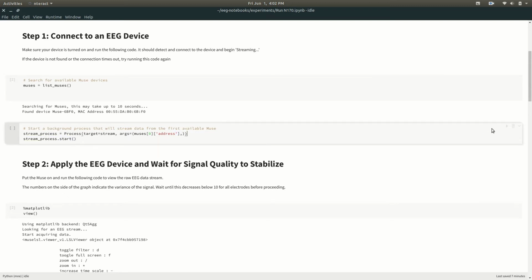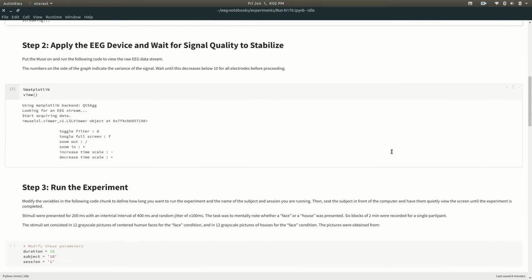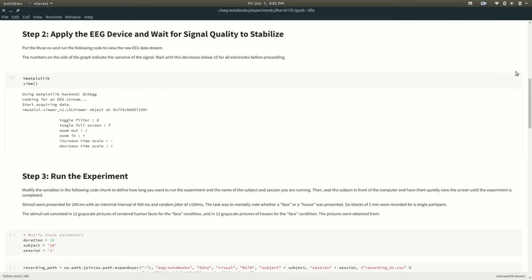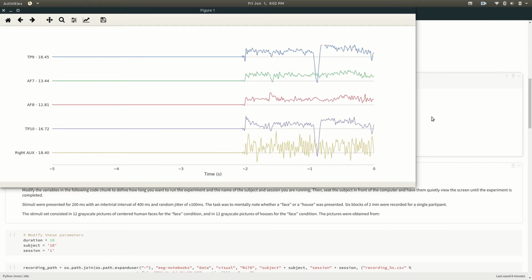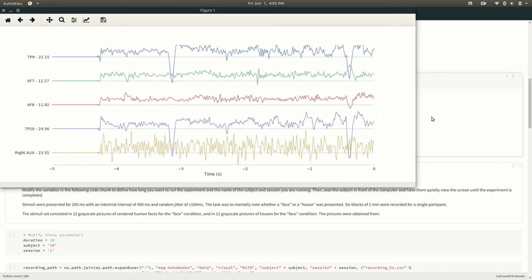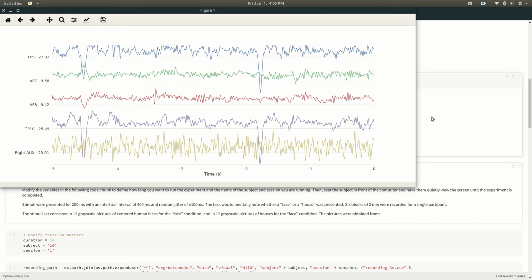To execute these cells, all you have to do is go over here and click on this arrow, or press Shift-Enter when you're inside them. And now we've connected to our headband and we're streaming. Next step would be to look at the data and wait for it to get under a variance of 10, which it looks like I am at if I would stop talking.